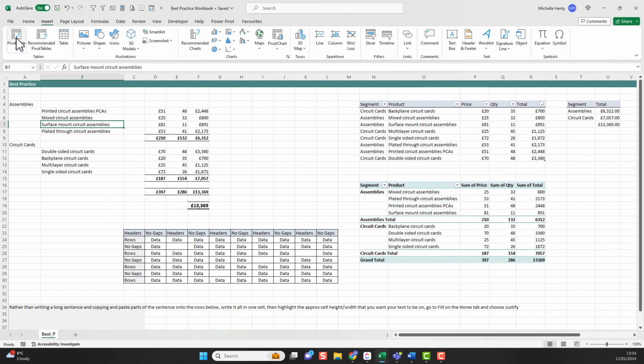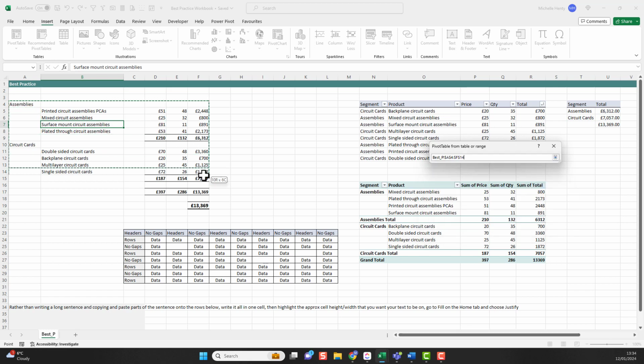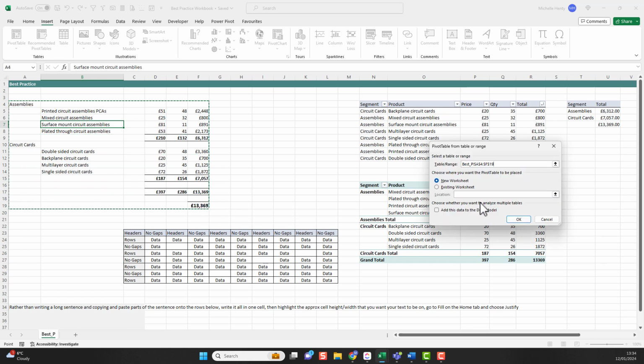And if I go up here, I can't insert a pivot table from this. It wouldn't work. It doesn't recognise any of it as a range. And even if I selected this range, it's not going to work.